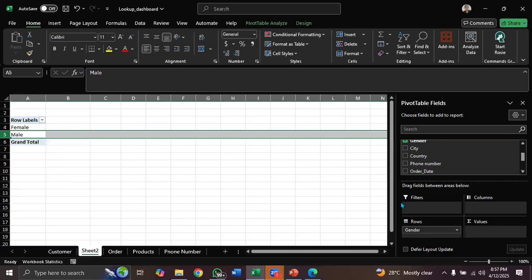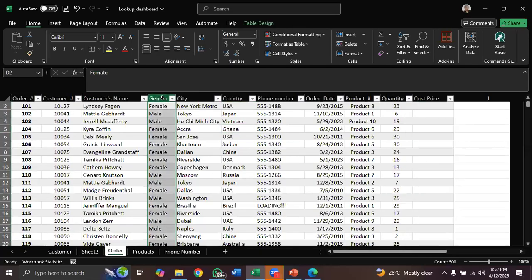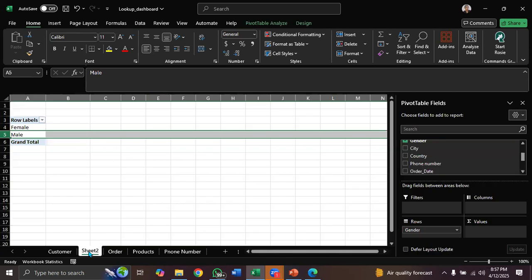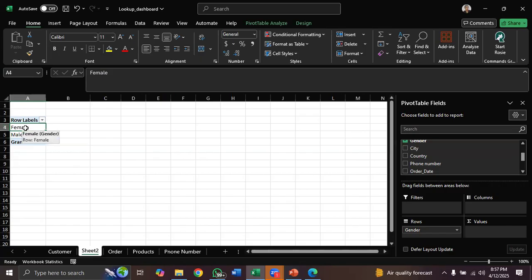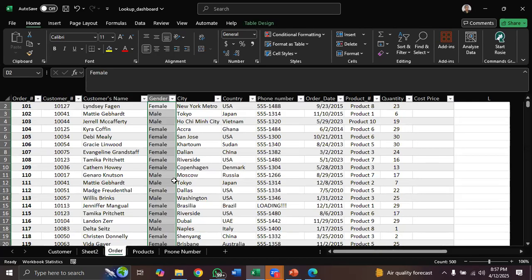Now look at our gender. We have 500 rows inside this gender column. But by dragging it and using the pivot table, it has just summarized that. It has told me that I only have 2 genders inside there, which is female and male.